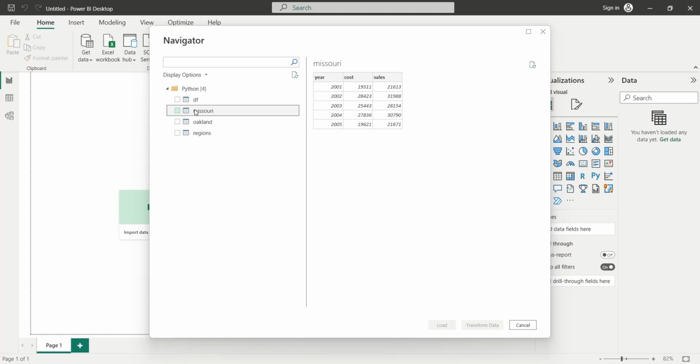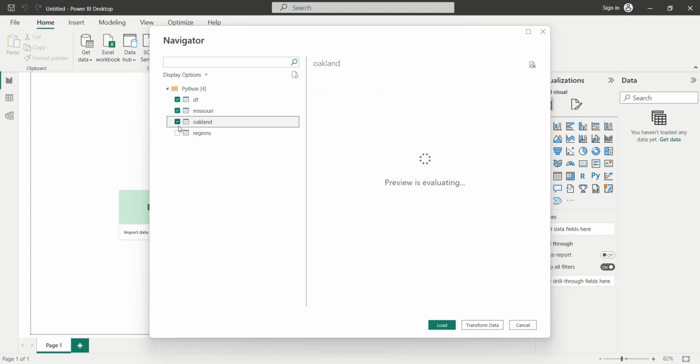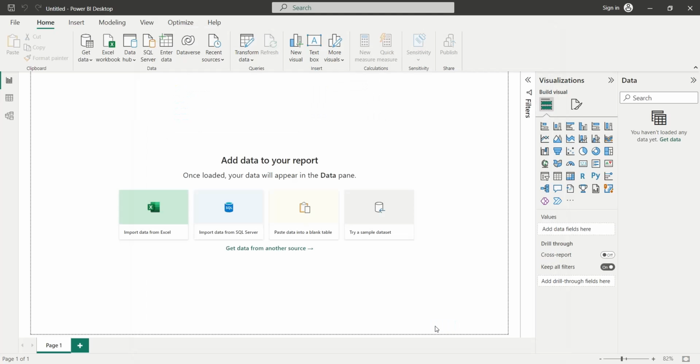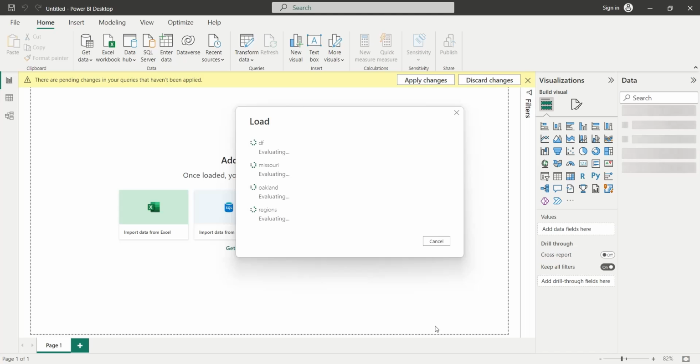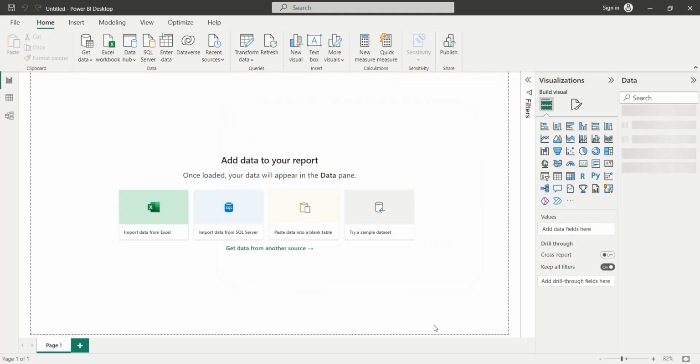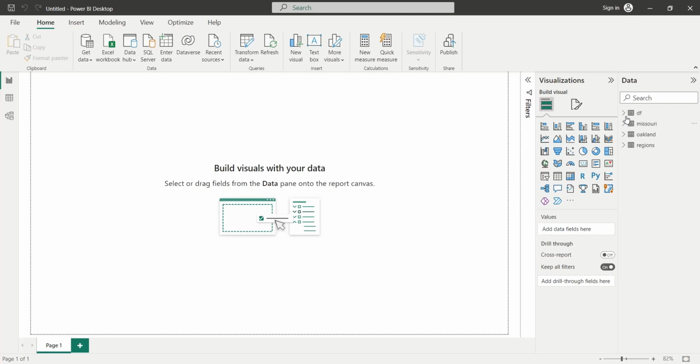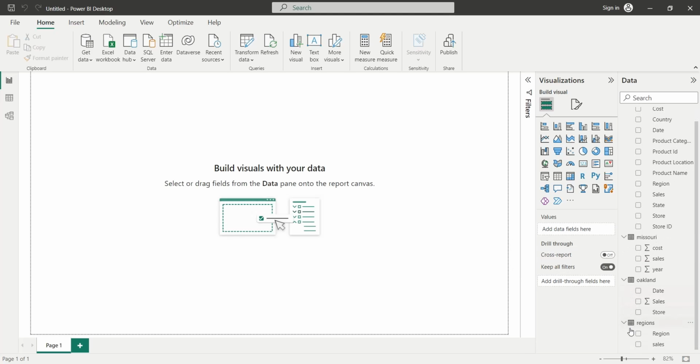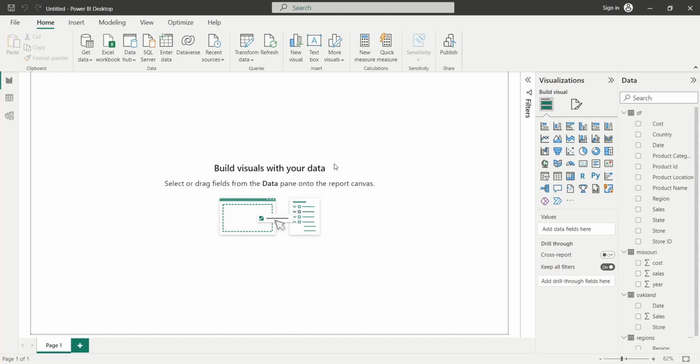All the tables you created using the SQL queries will appear in the Navigator window. We will select all of them and press Load to import them into Power BI Desktop. And this is how you can get data from a CSV or any other data source using SQL Query instead of Power Query.